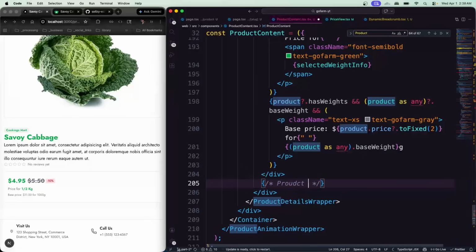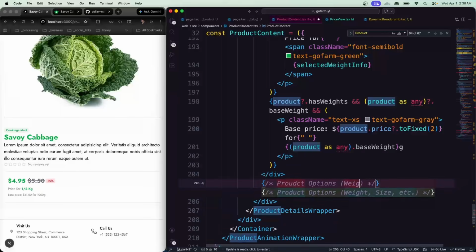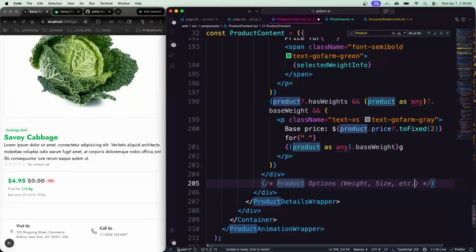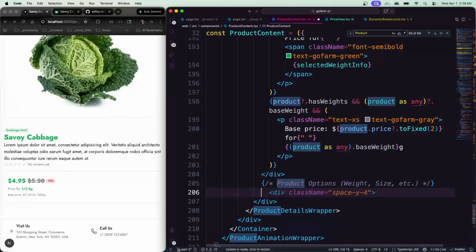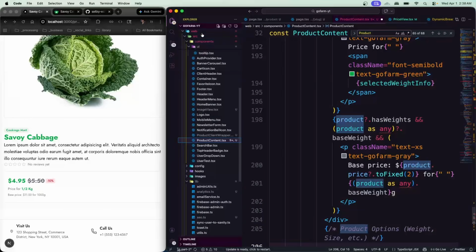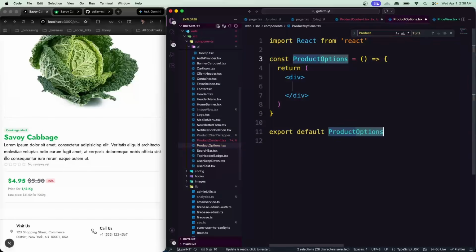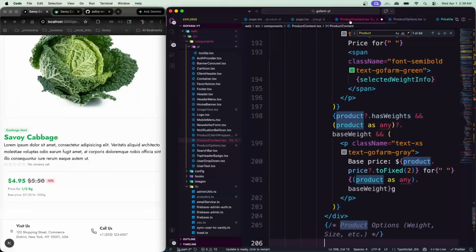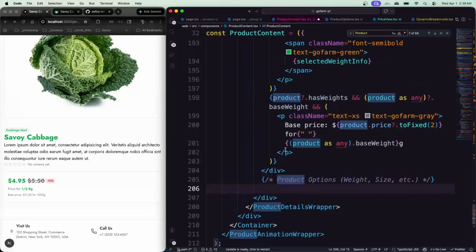Now I'm going to have the product options, and the options are going to come through the weight, size, etc. This product options setup is going to be very dynamic. So I'm going to create a separate component for the product option setup. We create that with tsx rafce. Here I'm going to pass that, and that should be our product option. Now that product option is going to hold a lot of data.